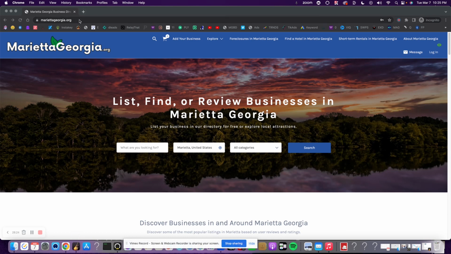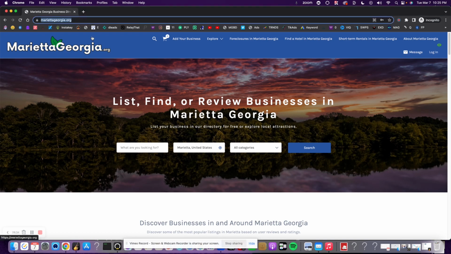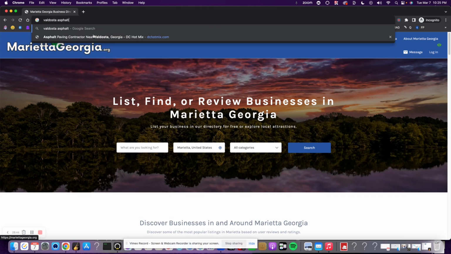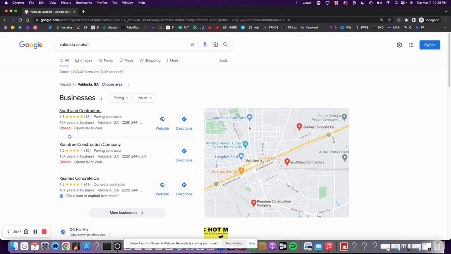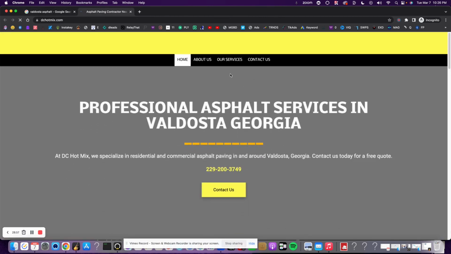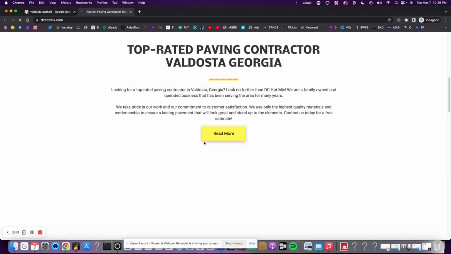I'm going to use the same incognito screen and I'll show you how we use the same process to rank all of our customers from our web development company on the first page of Google in relationship to certain keywords. So I'm just going to type in the word Valdosta, and I have to type in Valdosta because I'm in Marietta right now. But I'm going to type in Valdosta and then I'm going to type in asphalt, hit enter, and just scrolling down just a little bit, the first organic result you're going to come across is DC Hot Mix. And DC Hot Mix is an asphalt company that we've built a website for in Valdosta, Georgia.